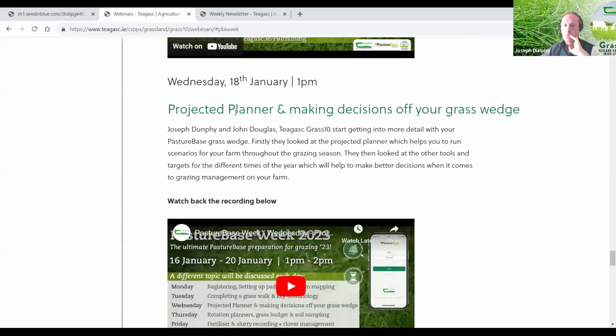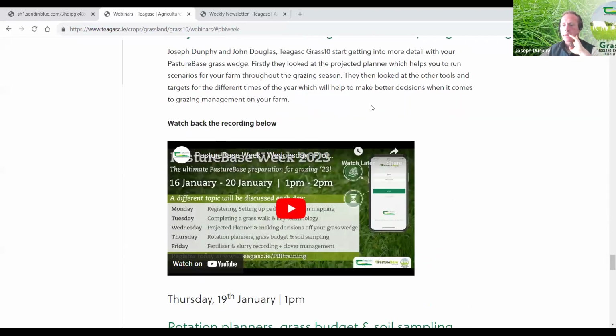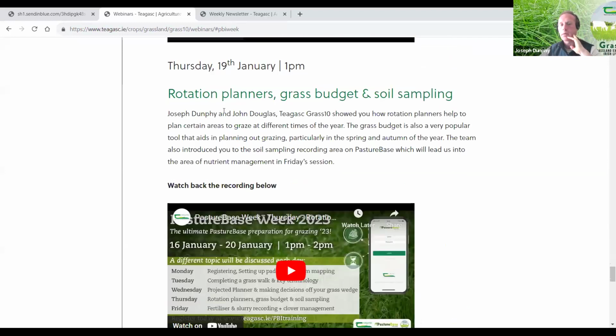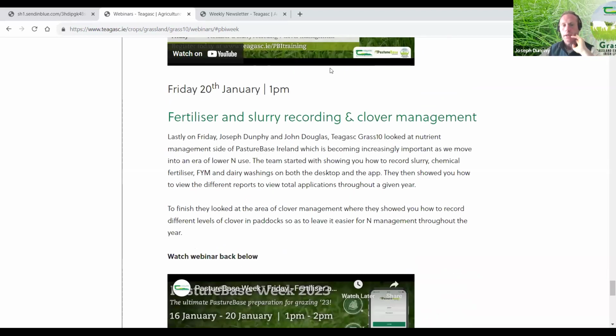Wednesday was maybe using a projected planner, making decisions off your grass wedge. We're going to get into a little bit of that today anyways, but if you want more information on that, it's there. Thursday then, rotation planners, grass budget and soil sampling. So as you can see, it's getting a little bit more advanced as the week went on. And then Friday was fertilizer, slurry recording, clover management, all that sort of thing. And I suppose we'll call it the upper end of using the functionality of Pasturebase.